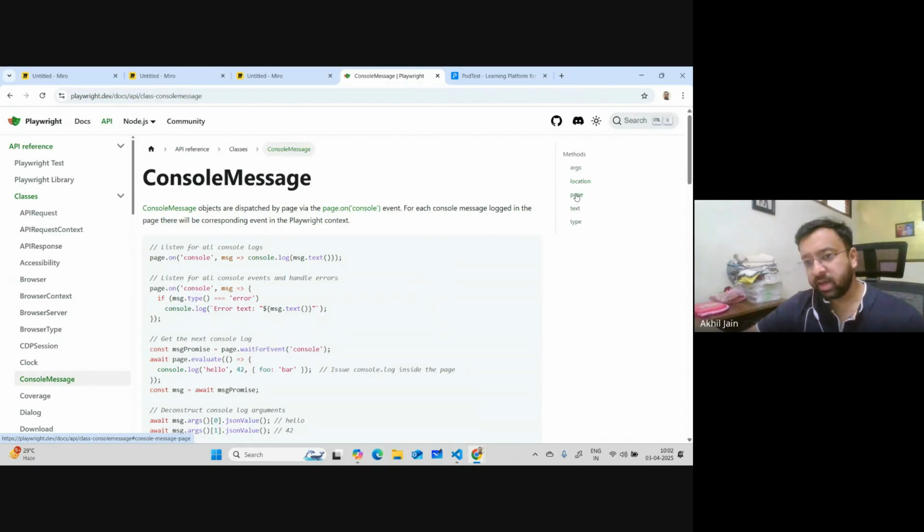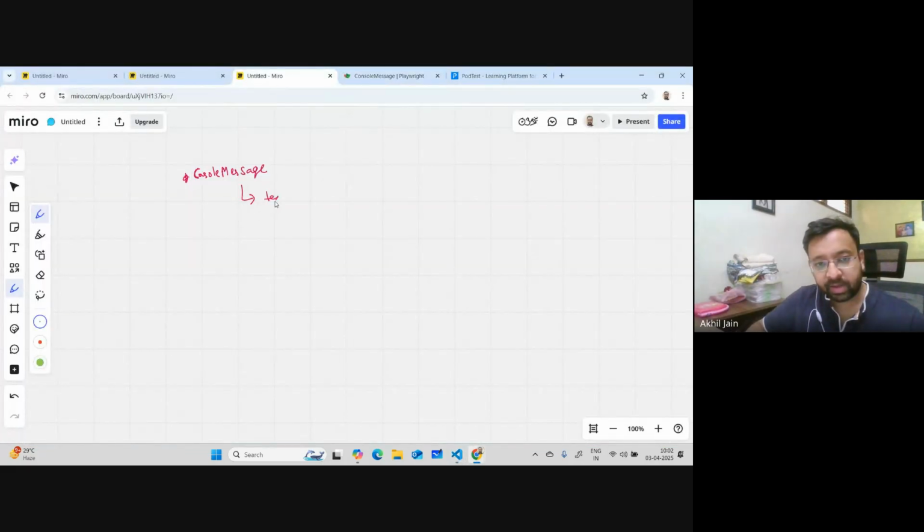For our case, I would say you should be interested in these three as of now: page, text, and type. And for today, you should be interested in text and type only. These are the methods available on this object, right?